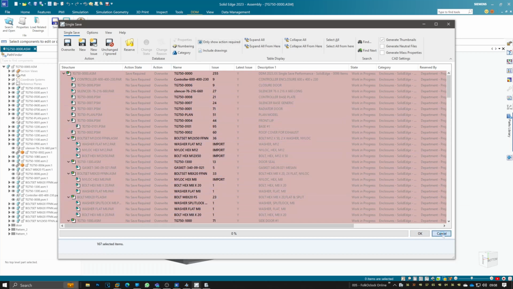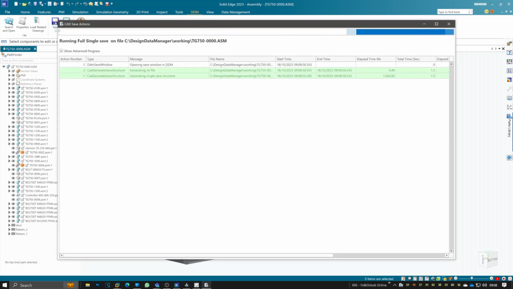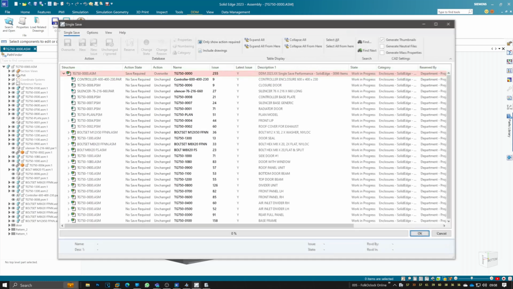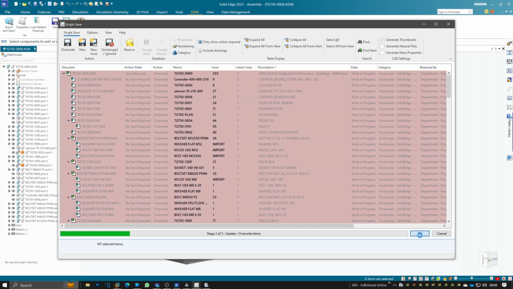So I'm going to cancel here, and I'm going to do that again without explaining so we can see how quick it is. So I choose save, we analyze the data, I'm going to select everything in my session, I'm going to overwrite every file and say go. So we're starting the save procedure.